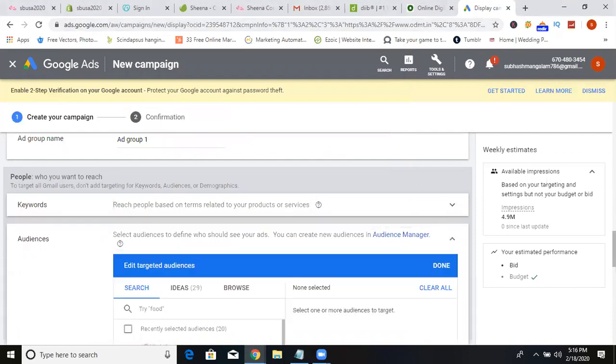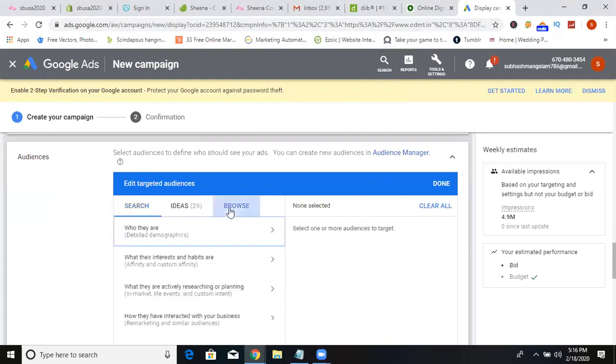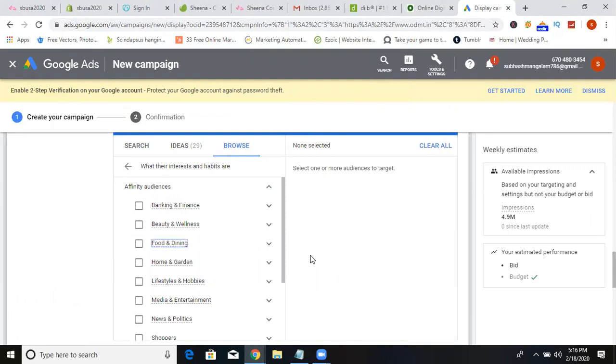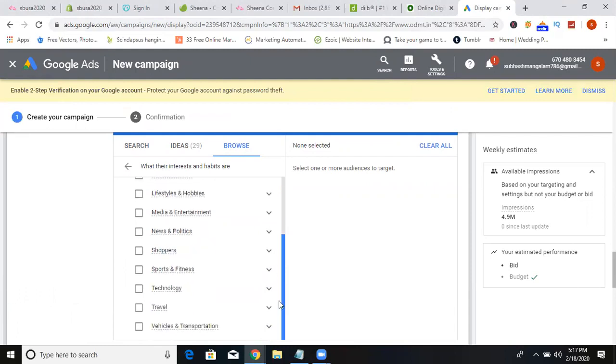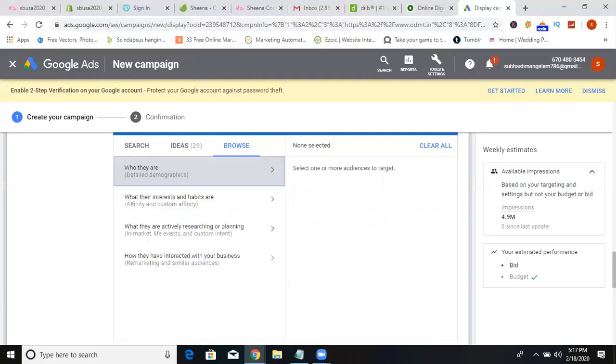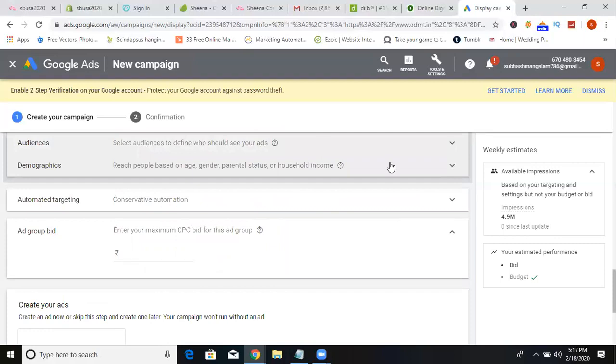Audience means affinity. So based on the customer behavior, you can target. See whether you want to target banking and finance or beauty, wellness. If I want to target HNI, how should I target that? What is HNI? High net worth individuals. Means what exactly? Rich people, upper class. That option is there anyway. In the demographics, it's available. So this is affinity, interest based, and in the demographics, that option is available.